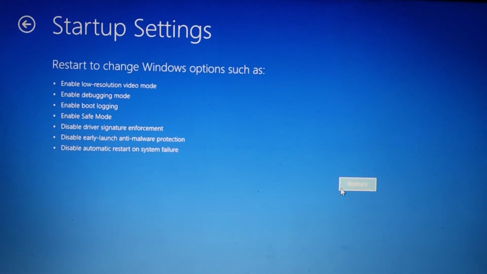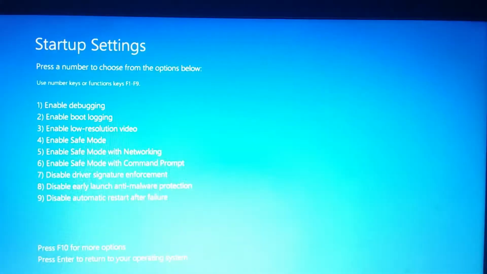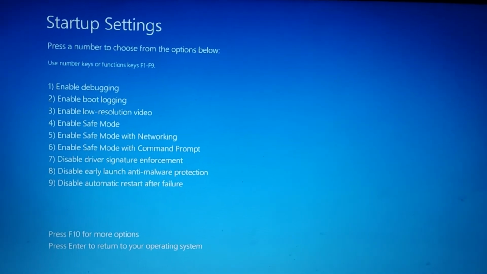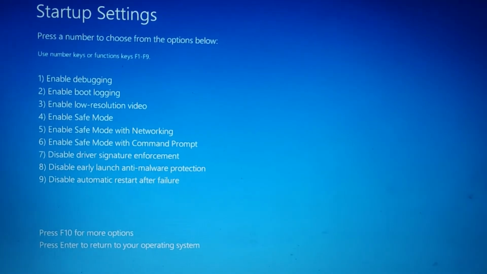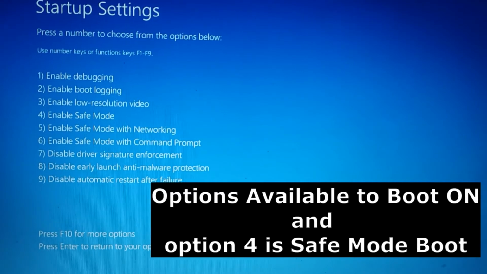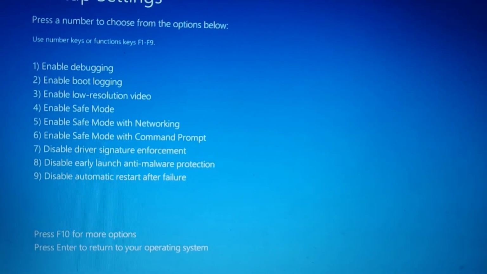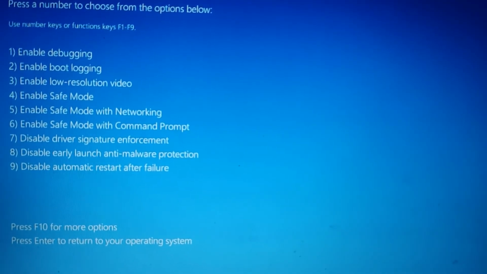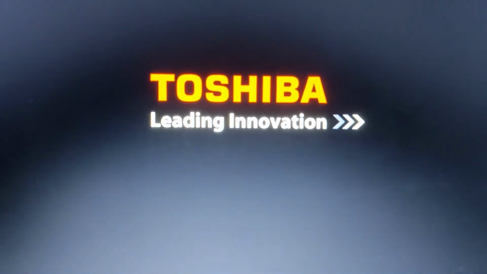So restart, just wait patiently for it to come. Okay, as it is shown here, these are all modes for you to boot. And to boot onto safe mode, you press 4 on your keyboard.